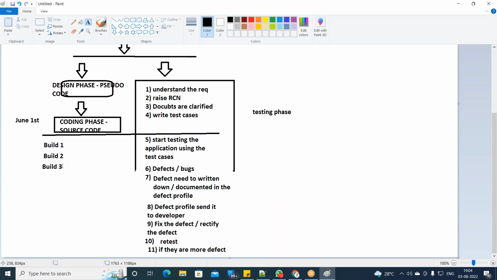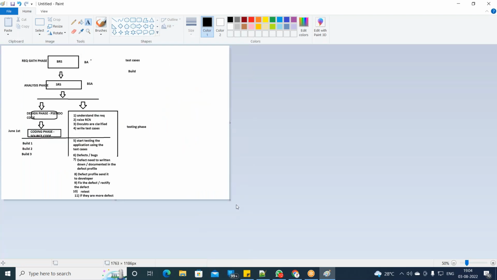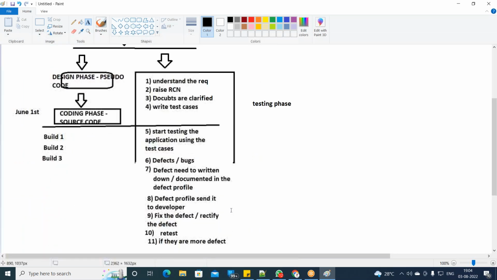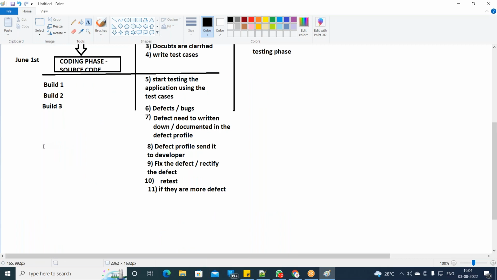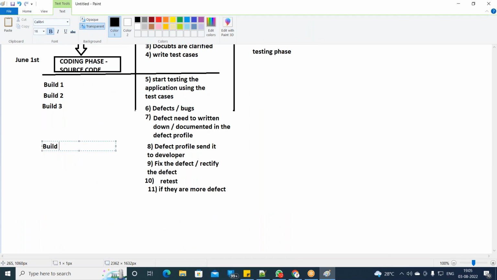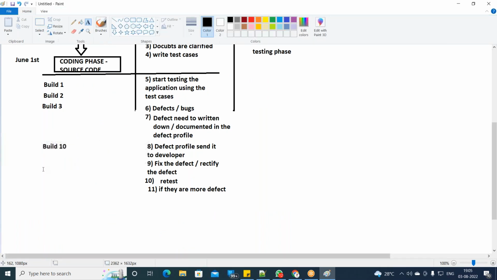Build 1, 2, 3, 4, 5, 6, like this, new builds keep coming until all the defects have been taken care of. Let's say build 10 is the last build, where in an ideal world there are no defects. I'm talking about the ideal world.